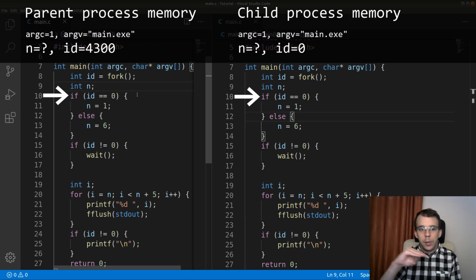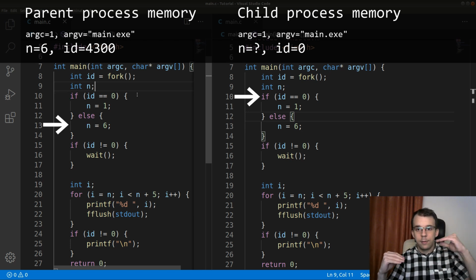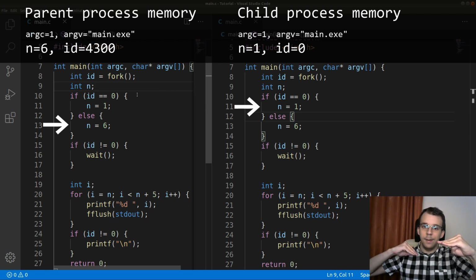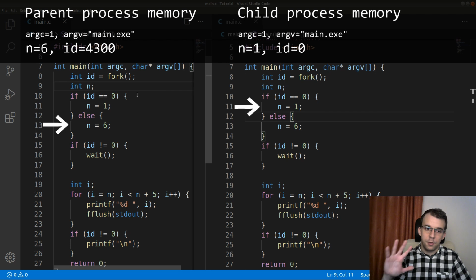So when we encounter this if, we say, okay, if id is 0, well, in the main process, in the parent process, it is not 0, so we get to the else branch. And when we get there with the child process, if we ask if id is 0, we actually do get into the true branch of that if statement. So in the child process we get n equal to 1, and in the parent process we get n equal to 6. Okay, I hope that's straightforward.